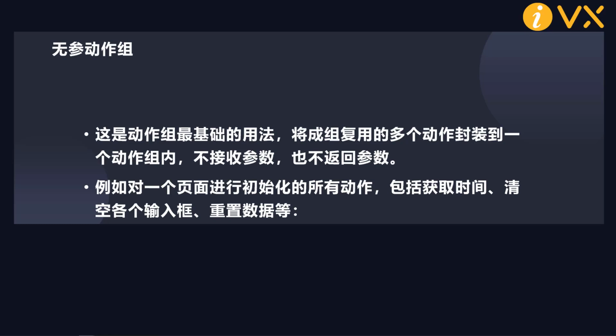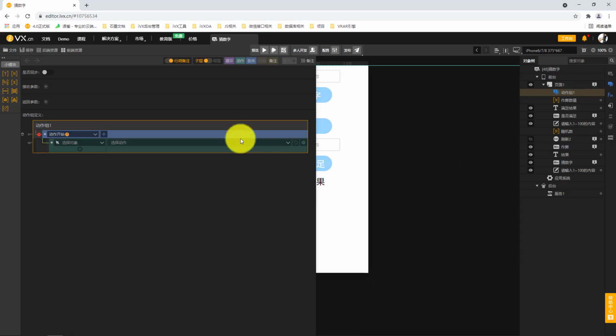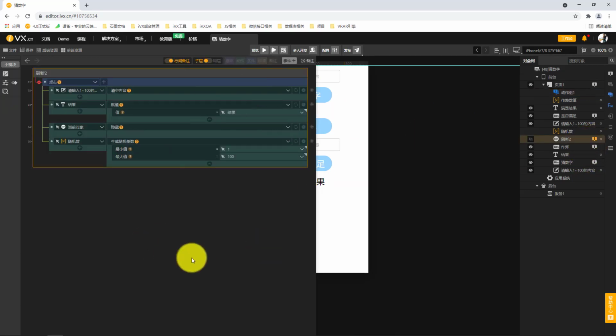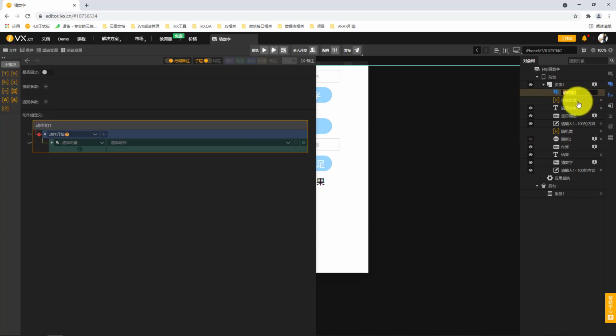The launch action group is the most basic use of the action group. It is to encapsulate multiple repeated actions into an action group. We do not need its receive parameters or its return parameters. Generally speaking, all of our actions for an initialization of the page, including our series of repeated logic, we can select our launch action group for a production.